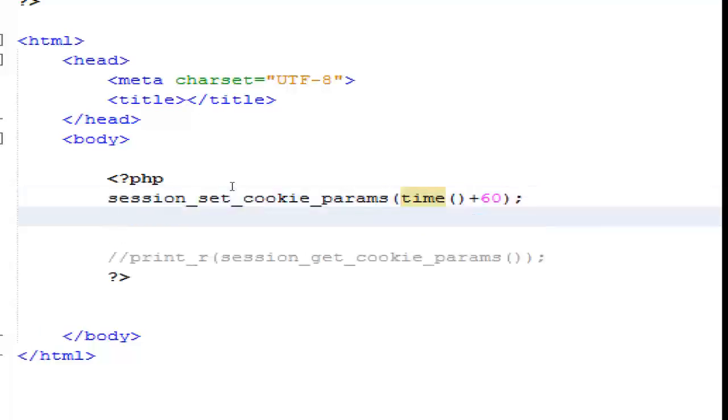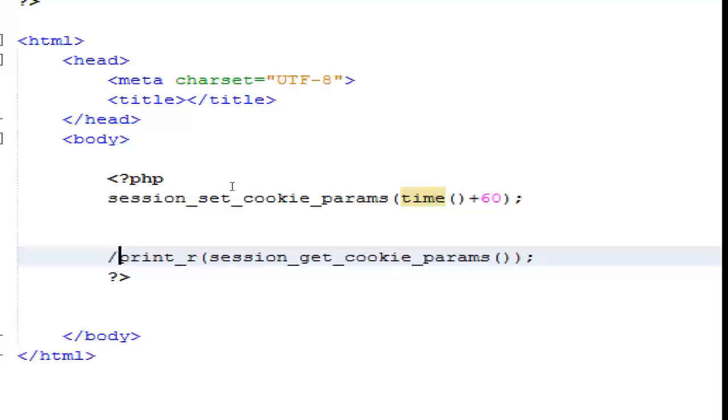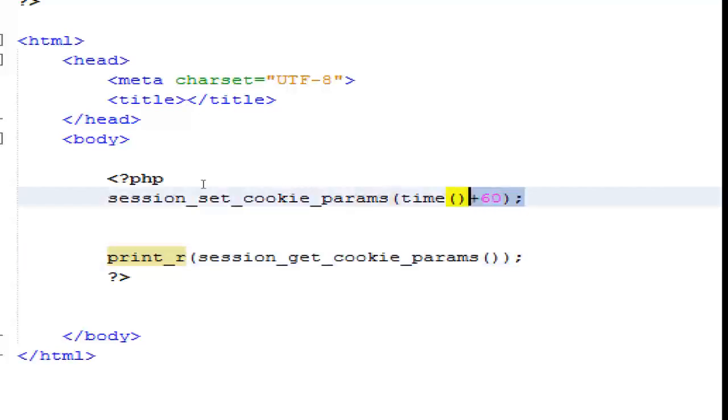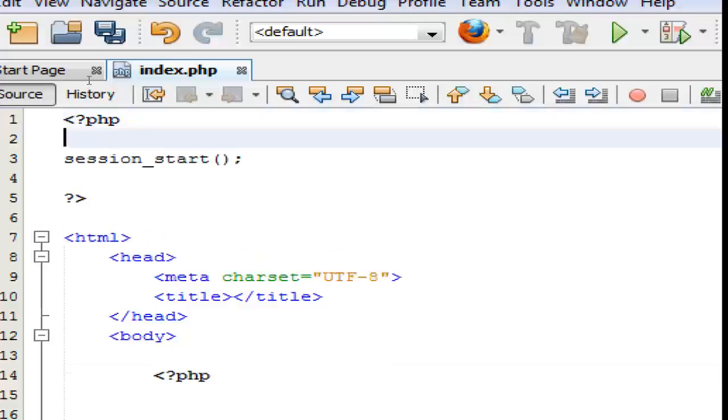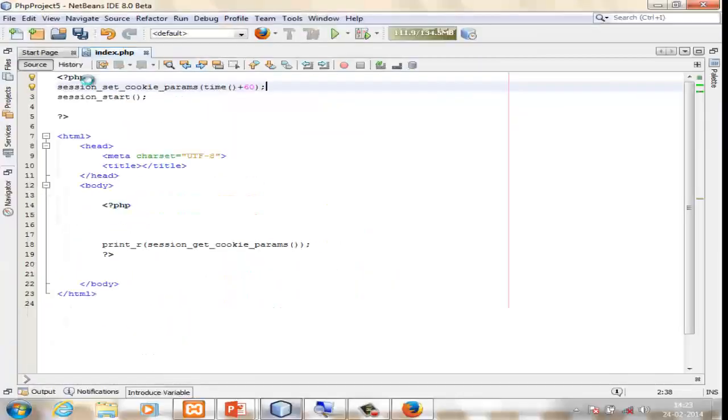So whatever the time at which this function is called, add 60 seconds to it and then run this one. So this means I am telling PHP to change the value. Now I'm going to do it directly here, not at this place. I'm going to do it before I start this session so that it will be highlighted to me. So I'm going to then run this particular thing.